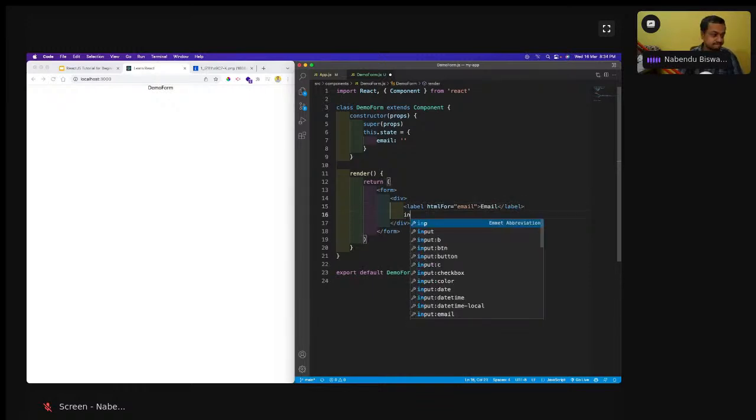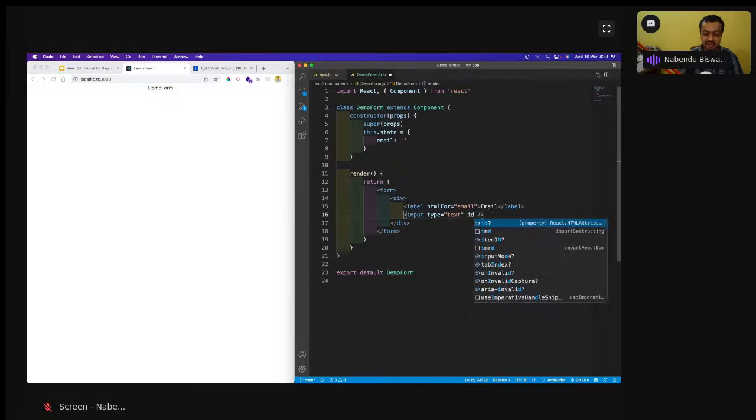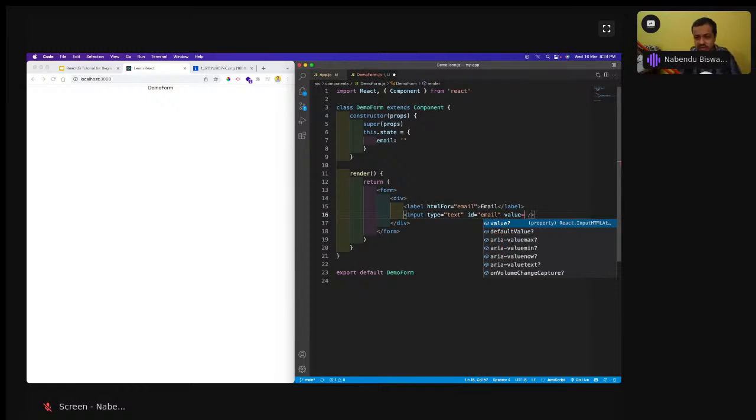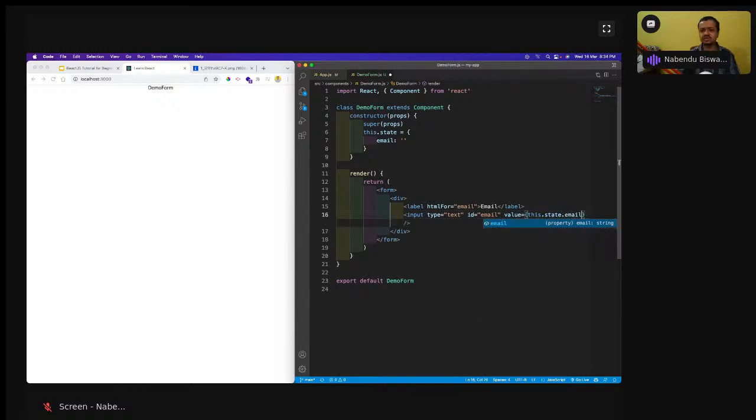Then I will have an input, type text, with id equal to email, and value. There is no name or something in React, there is a value. Value is very important in React because value is what will be shown. So value will be this.state.email. This is how it will be represented, because our email in the start is an empty string. So this email field will be there like this.